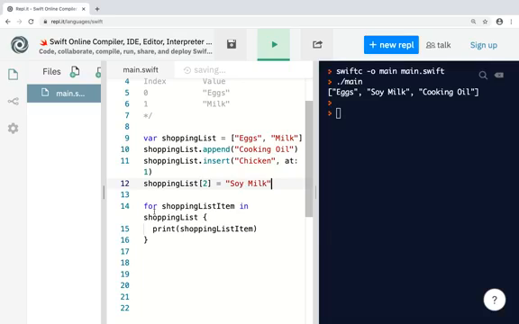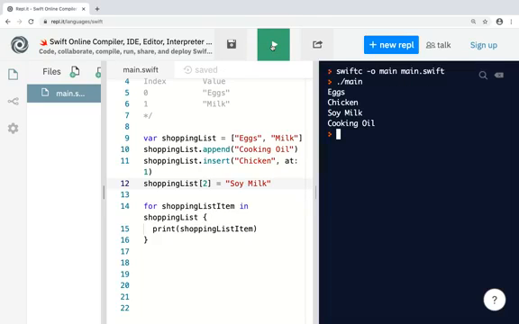As you recall, this is a for loop. Shopping list item is a temporary variable. You're going to go through the array, and for each item in turn, it will be assigned to shopping list item. So what I should get here is it should print out eggs, soy milk, and cooking oil. Let's try it out. Oh yes, we've got chicken there because I removed the statement where I took out the chicken.